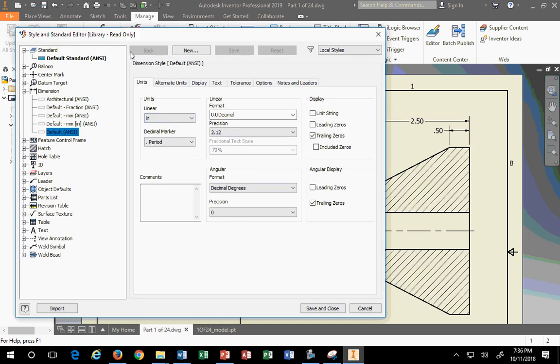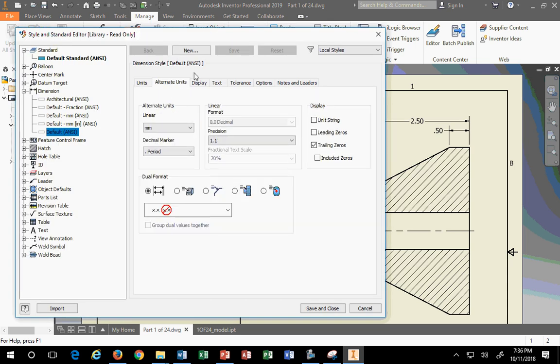That's this. Alternate units is when you have the metric system and you need to show both dual dimensions because your customer might be from another country. Okay? That's where that comes in.